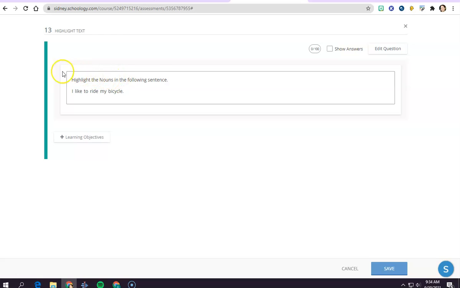And students see this, they'll see that they cannot highlight anything in the instructions, but they can highlight anything in this sentence.